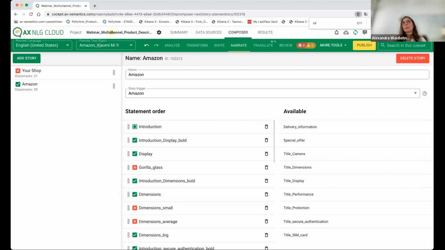So we have two test objects, the same product, but out of these two different collections. As you see, for the Amazon product, the Amazon story is getting true. And if I switch to the Your Shop product, the Your Shop story is getting true. And because all of the products in your collection have the same information, we can guarantee that you have these two text versions selected in these two different stories. Then we can generate the text.